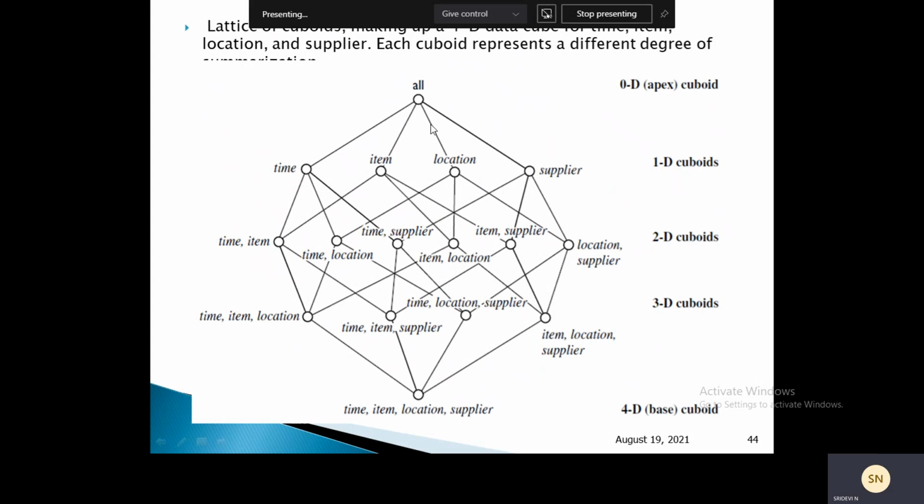In our example, this is the total sales or the dollars sold, which is summarized over all 4 dimensions. The apex cuboid is usually denoted by all. If you notice here, it is denoted by all. This is the 1D cuboid, 2D cuboids, and 3D cuboids, and this is the base cuboid, which is called a 4D base cuboid.